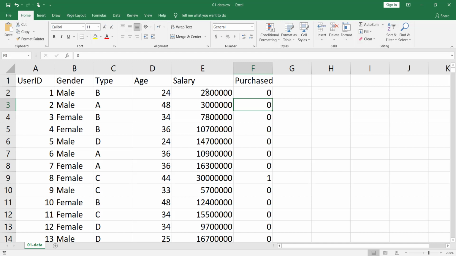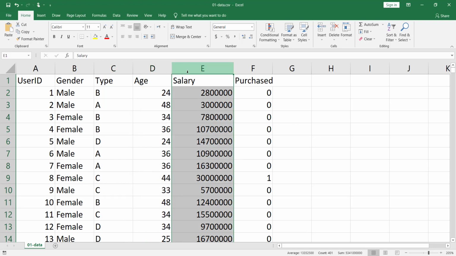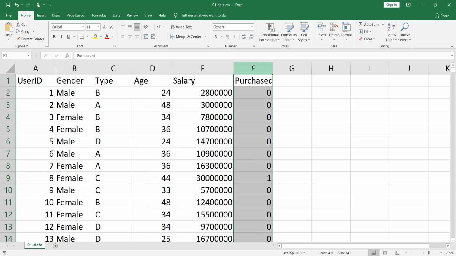As you can see, here is a dataset about some customers. This is user ID, this is gender of each customer, this is the type of each customer, A, B, C, D, which is according to marketing department, and this is the age of each customer, and this is the estimated salary of that customer, and this is whether the person has purchased our product or not. So suppose that we want to use just these two columns as predictors and this column as the response variable, or let's say the target variable.